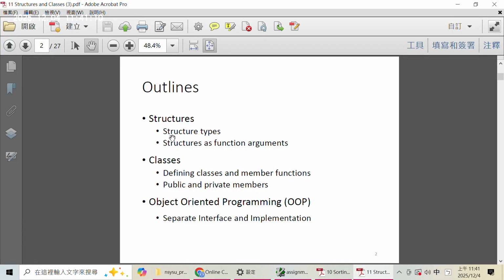So let's see the slides. In this chapter, we will learn structures, and this is from the C programming language. The second part is about classes. The C programming language does not have class. So class is introduced by C++. Structures only contain member data, and classes, besides member data, also contain member functions.